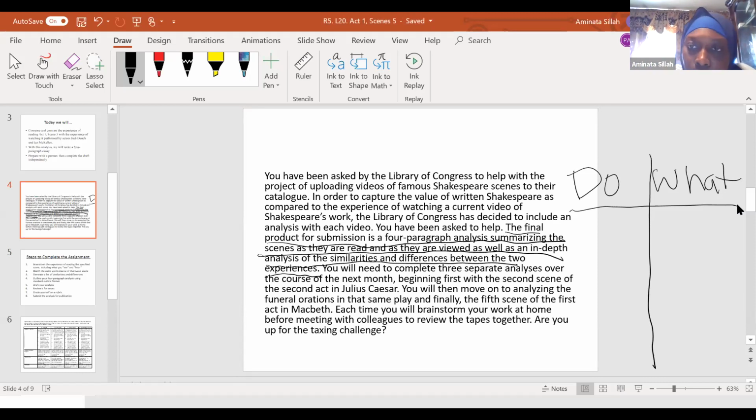Great. So I need you to copy down what I put for the do and the what. I'm going to go ahead and just complete it and let you all know some of the things that we're going to be doing today. So it's telling us that we are going to be uploading videos of Shakespeare's famous scene in the catalog. So we want to compare the experience of watching the video to Shakespeare's work, as well as reading it.